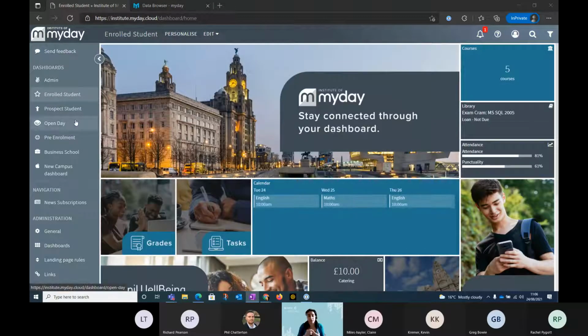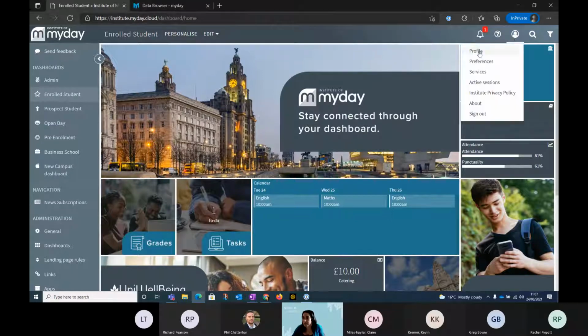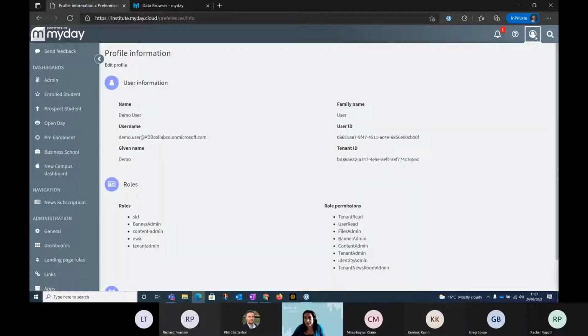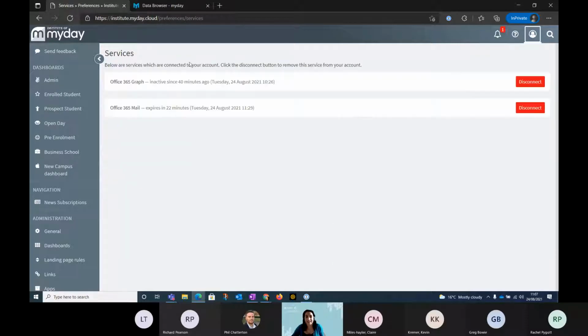The next thing is to do with support for students, because obviously we're coming up to the new year. If you've got a student that's changed a password but then struggles to get into Office 365 for whatever reason, remember Office 365 uses tokens, which sort of binds their username and password into a token that myday uses. What you can do is guide the student to go into their services, and you'll see their Office 365 mail token there.